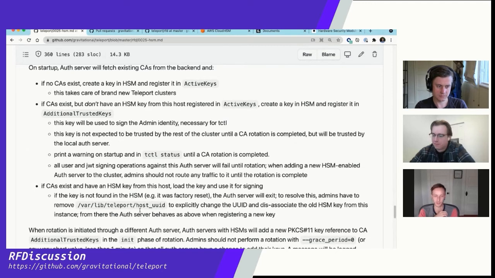But CA rotation has just so many possible states and permutations of what can happen. For example, you can be creating a brand new cluster with an in-memory private key, or you can be creating a new cluster with a key hosted in HSM. That's one case. Then you can have an existing cluster with a plain text key, and you add a new auth server with an HSM, and you have to have a story for how you get that HSM to be trusted and how you allow it to sign stuff.